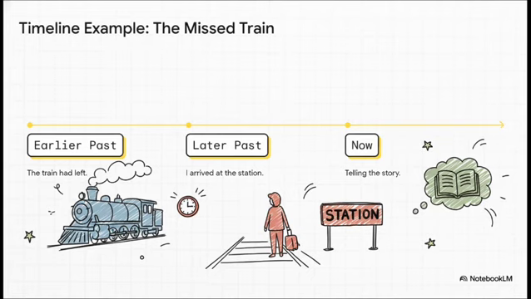Check it out. Right now, in the present, I'm telling you a story. In my story, two things happened in the past. I arrived at the station and the train left. So which one happened first? The train leaving, right? That's our earlier past, so we use the past perfect. The train had left. My arrival happened after that, so that's the later past, and it gets the simple past. I arrived. See how that works?